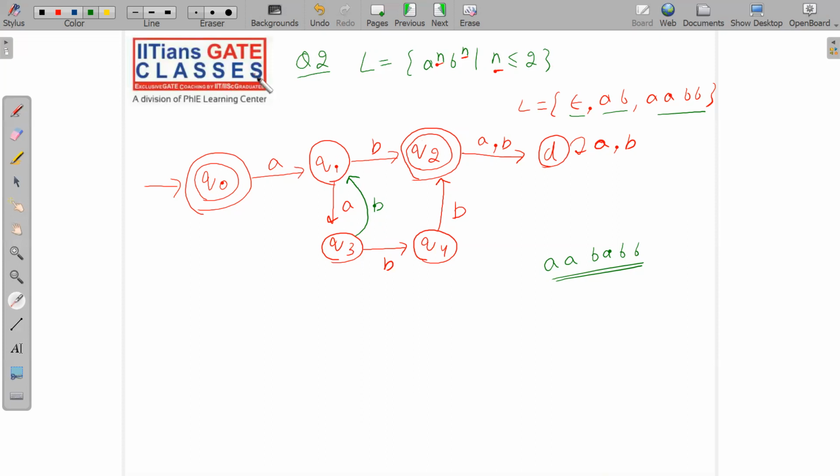So please do not think like this: why are we taking an extra state Q4 for B, why are we not jumping to Q1? I hope I have cleared your doubt. So let's rub it and you can note down.